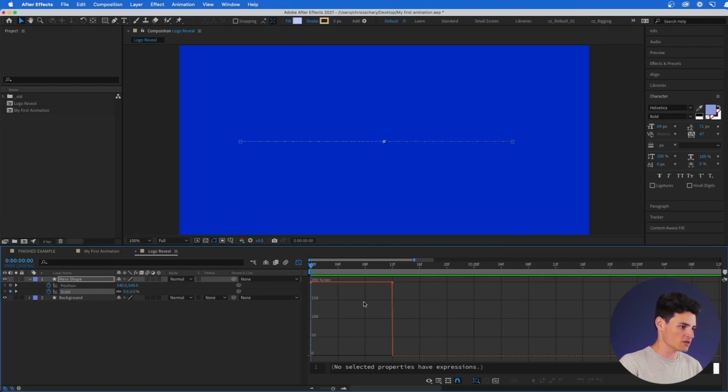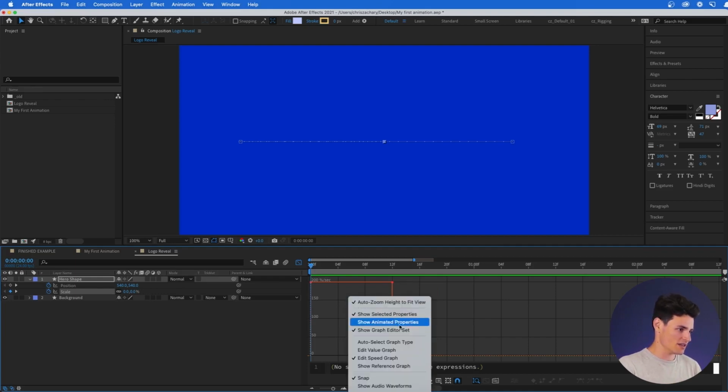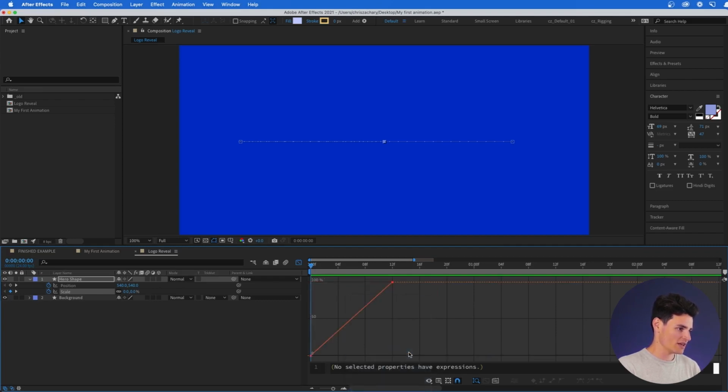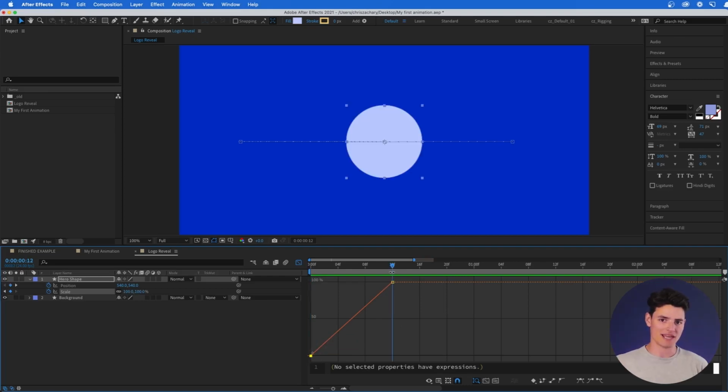If your view doesn't look like this, you might be looking at either the speed graph or the value graph. If you right click, you can see that we have edit value graph and edit speed graph. So I'm going to switch over to edit value graph, and you should see something like this. So what we have is a visual representation of our animation. And right here, it is very mechanical, a straight line between 0 and 100%. And that's why the ball feels like it's very rigid.